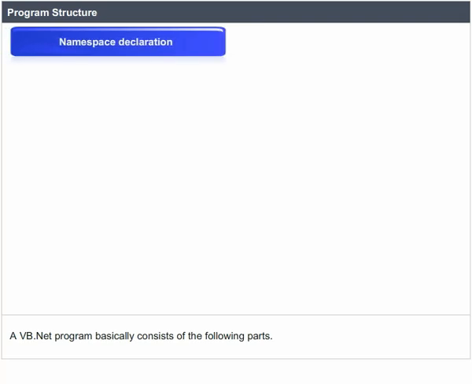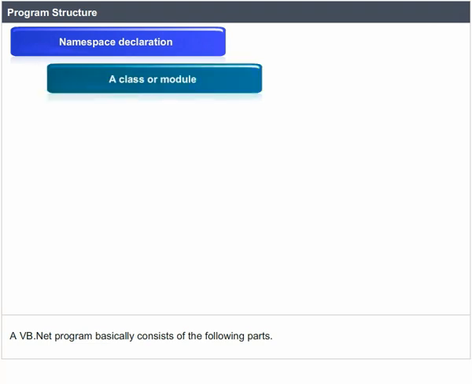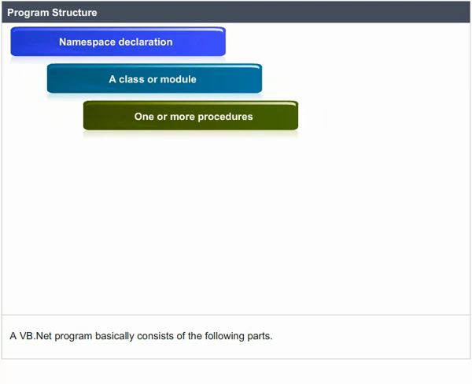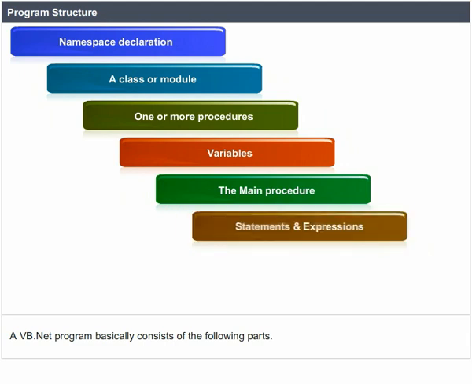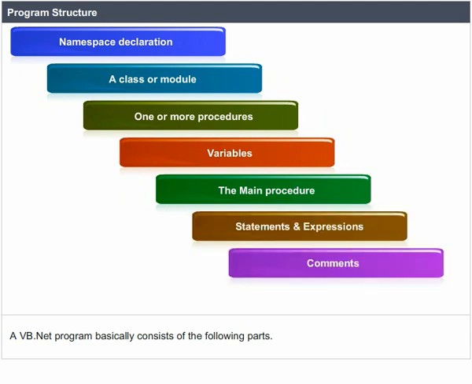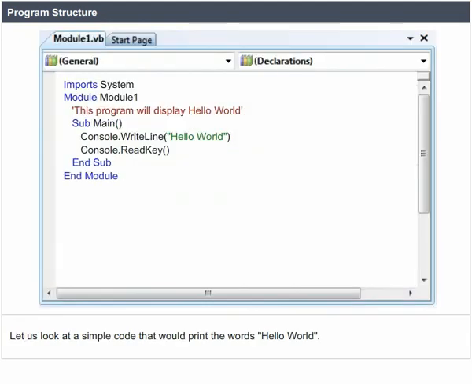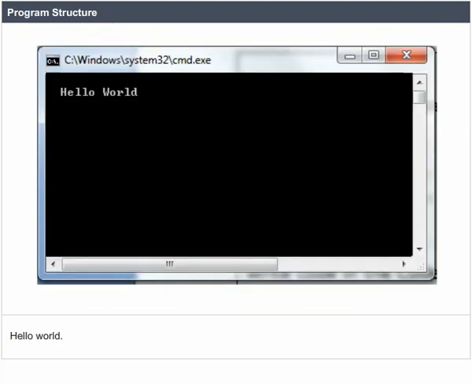A VB.NET program basically consists of the following parts: namespace declaration, a class or module, one or more procedures, variables, the main procedure, statements and expressions, comments. Let us look at a simple code that would print the words "Hello World." When the code is compiled and executed, it produces the following result: Hello World.